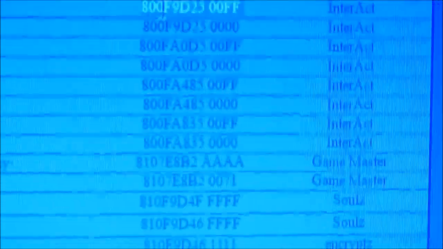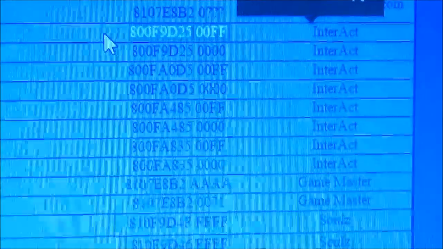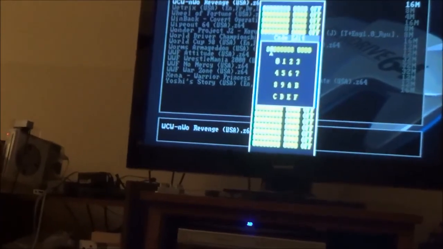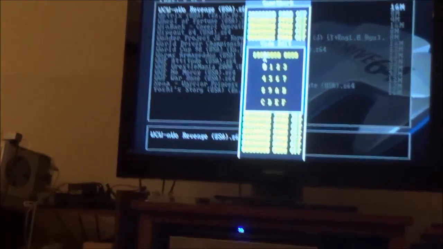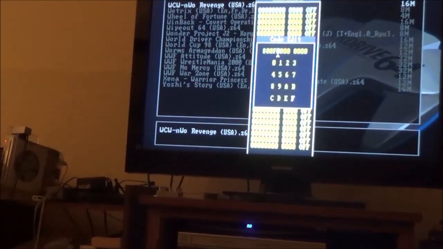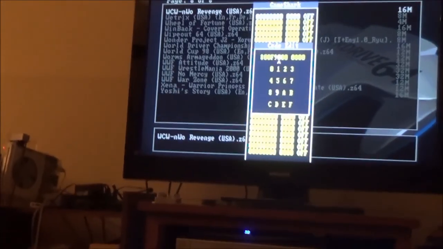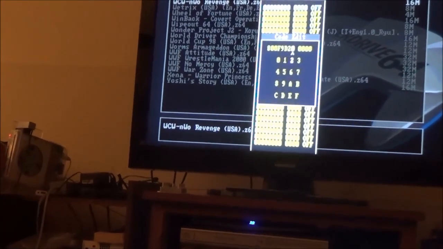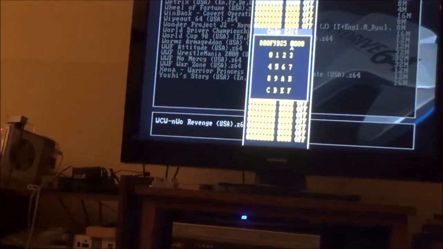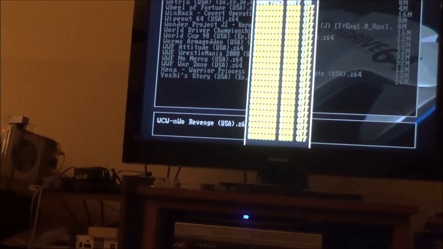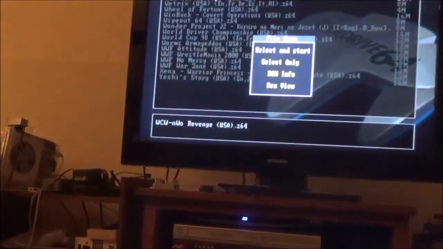So I'm going to use a game I know doesn't have any enable code and no key codes. I'll type that in there. This is for WCW NWO Revenge. CF. Max Spirit. Load it up.